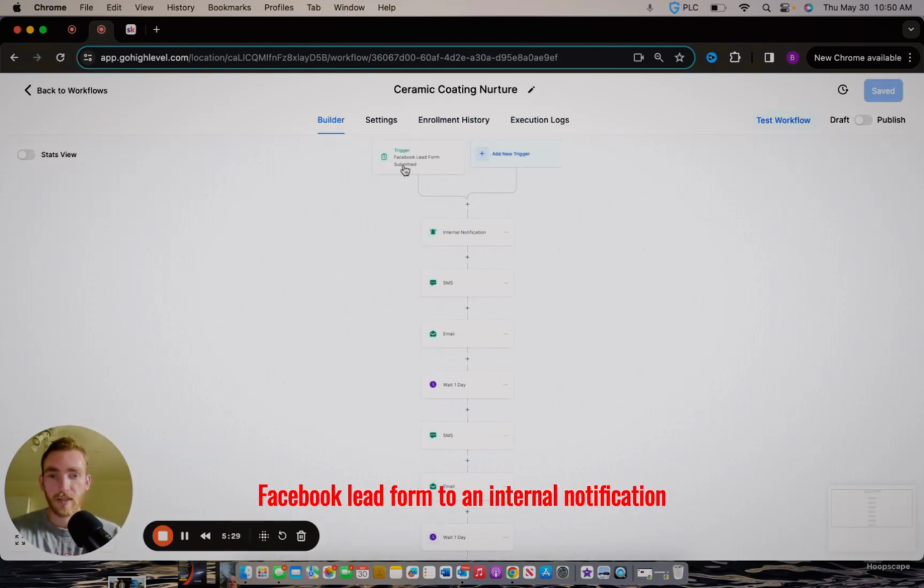So ceramic coating, Facebook lead form to an internal notification. So you get a text at your personal number.